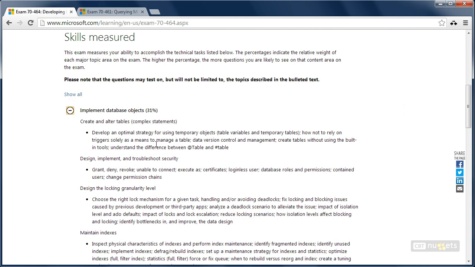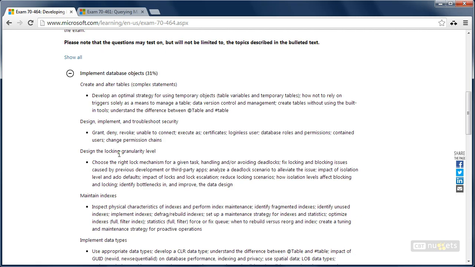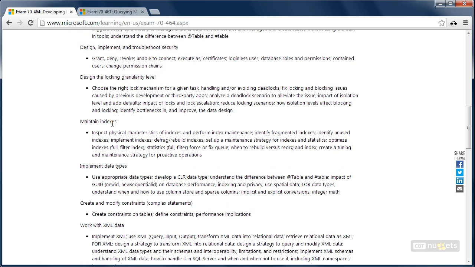In 464, now we're going to get into the more advanced side, and the first thing we're going to learn about is temporary objects, temporary tables, variables. We'll talk about alternatives to triggers, data version control, and again, the complex side of tables, some of the more advanced features. Then we'll get into security. We'll talk about locking granularity level, how to design that, how to maintain indexes. We've got an index nugget over in 70-461, so this will be more the advanced side of indexes.